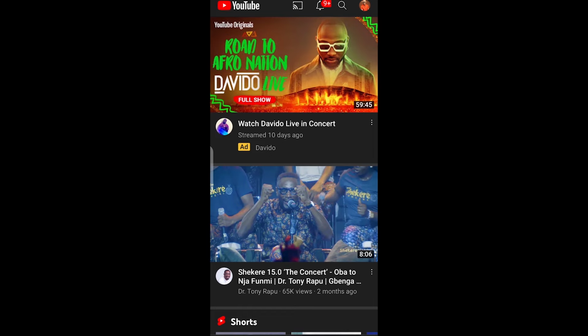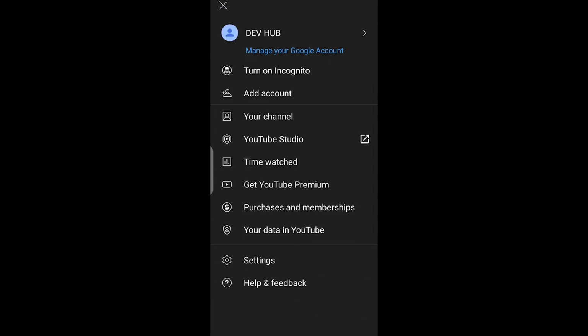Once the app comes up, the next thing to do is to click on the top right corner right here, and then you get to your settings.